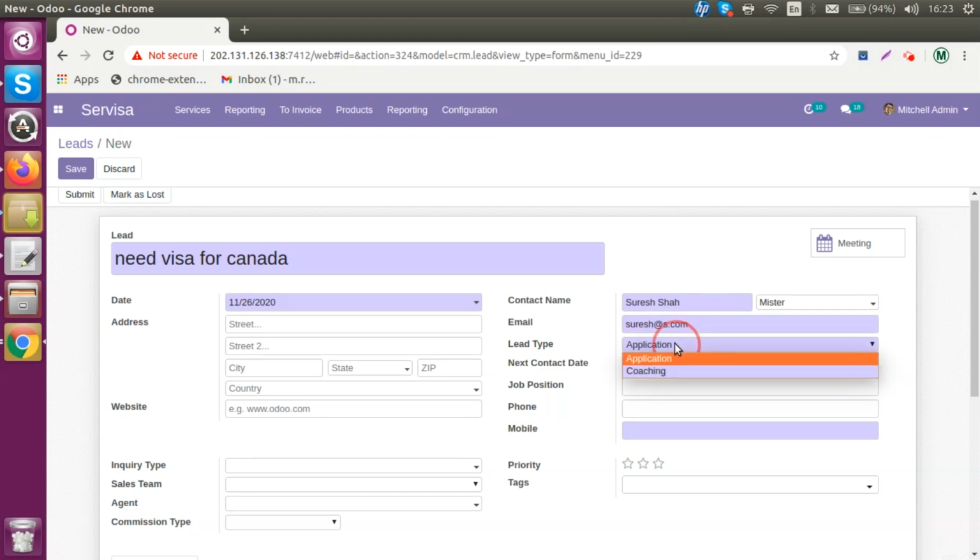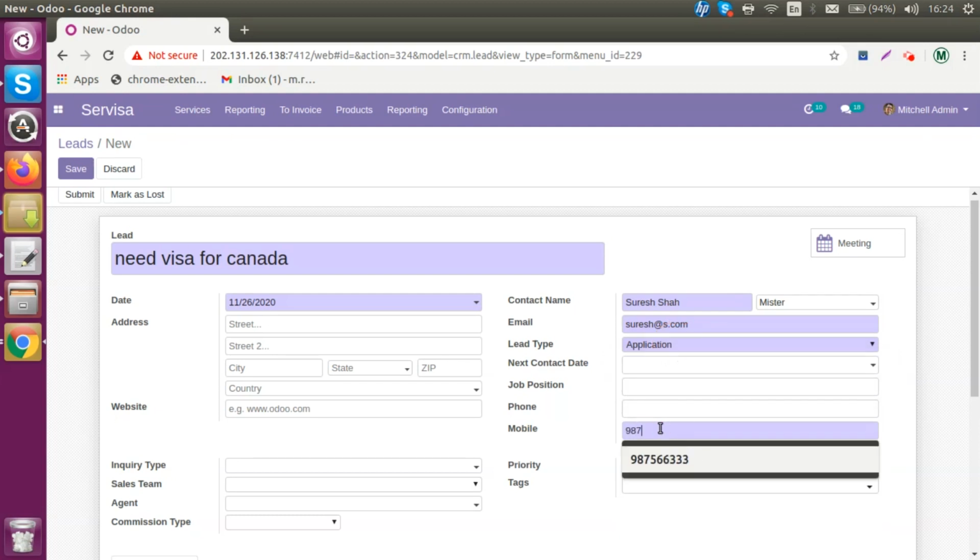Over here, there are two types of lead type which we are managing: application and coaching. If we select application, this will be directed to the immigration application. If we select coaching, it will go to student coaching, for those looking to avail some courses like IELTS or other aptitude tests. The mobile number is compulsory.